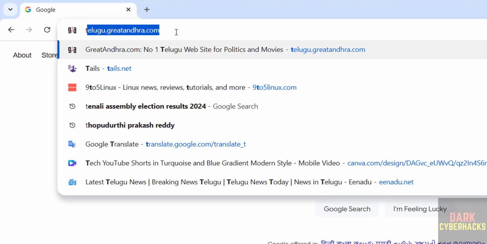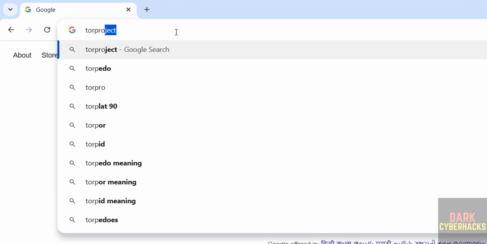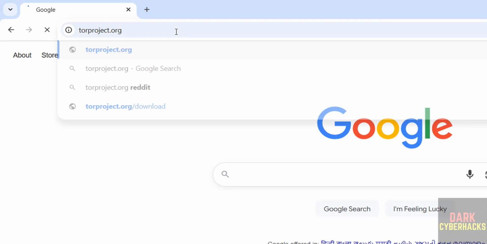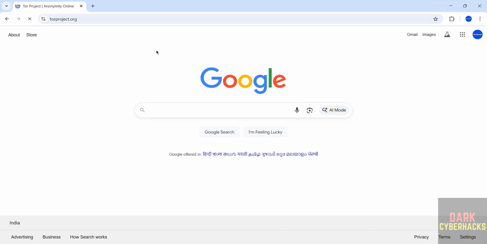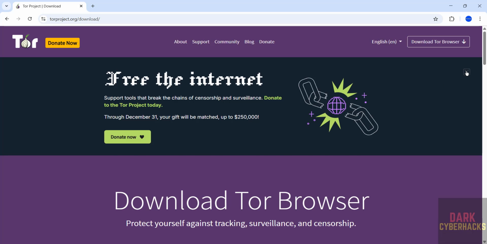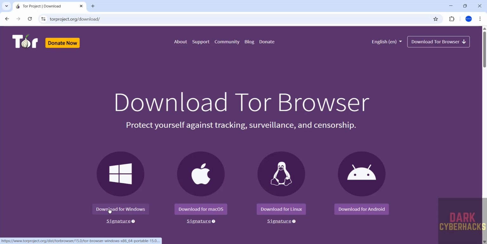So first go to Tor Browser official website. It is torproject.org. Close this one. See here we have the download Tor Browser or download Tor Browser. Either is same. So click on either of them. Close again. See here we have the download for Windows. Click on it.